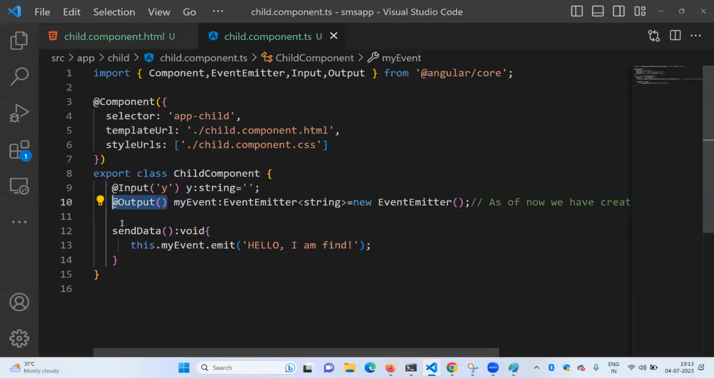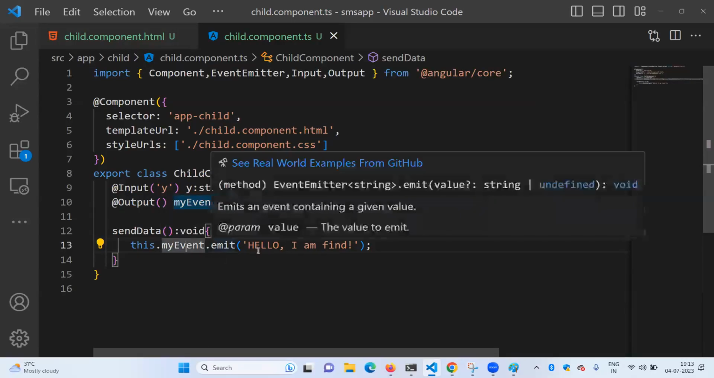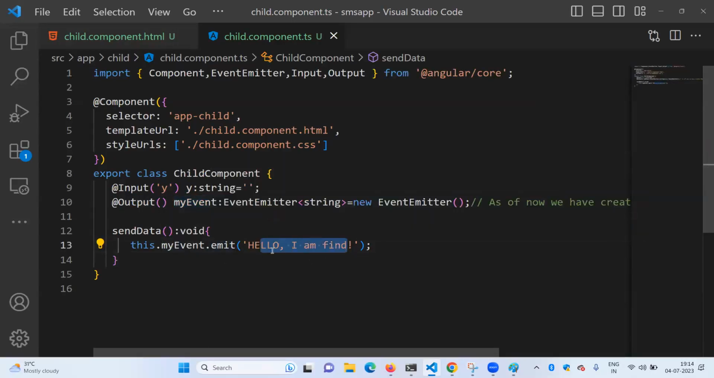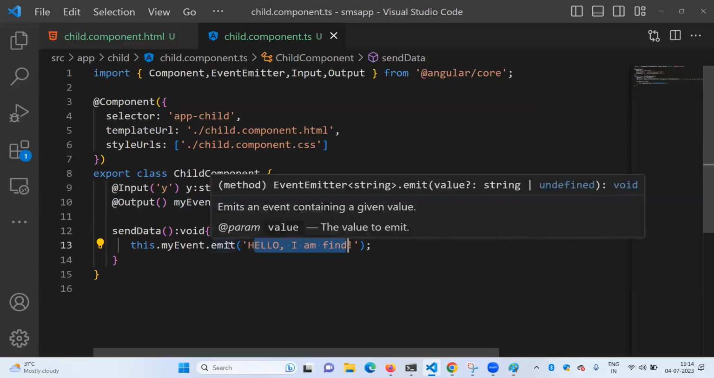Now, why are we using the @Output decorator? Because we want to send the data to the parent from here. So that's the reason we're using @Output. In this event, that means in this property, we want to store some data, so that we can send this data to the parent. So this step is clear for everyone?